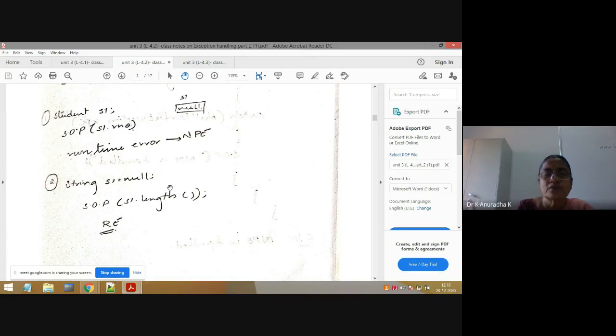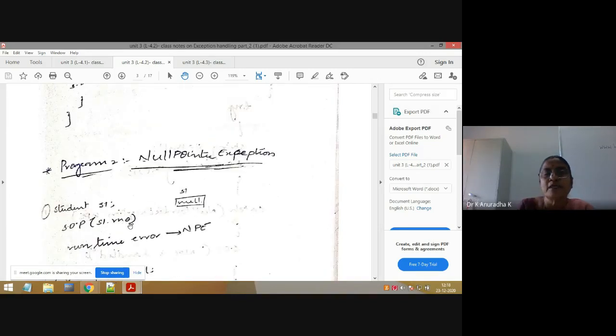So go to the API and see the methods of the string class. Here, without assigning a string class object to this reference variable, I am accessing the length method of the string class with that reference variable. It is a runtime error. Each runtime error has one name. The name of this error is called null pointer exception.